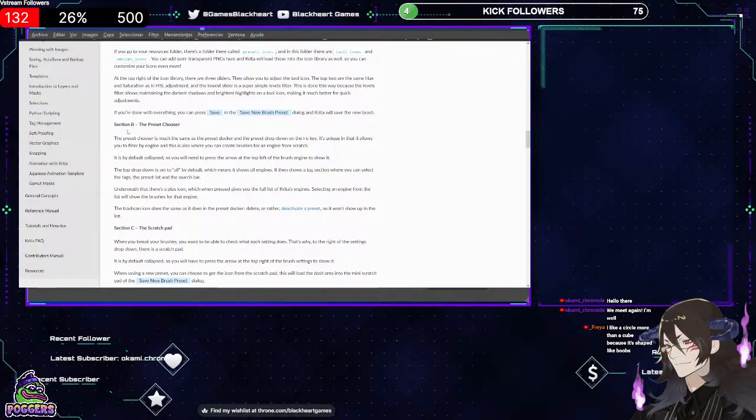Section B, the preset chooser. The preset chooser is much the same as the preset docker and the preset drop down on the F6 key. It's unique in that it allows you to filter by engine, and it's also where you can create brushes from the engine from scratch.